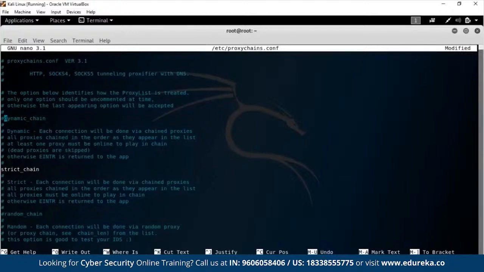So firstly, we're going to go ahead and uncomment the dynamic chain option, and we're going to comment out the strict chain option. So strict chain will no longer be used, and I will be using dynamic chains. One more thing to note here is that if you want to use proxy chains in combination with Tor, if you want to route all your traffic through the Tor network, not just web traffic, you must enable dynamic chains. There's a chance that it will work with strict chains, but due to the instability of Tor nodes, it is highly unlikely, so you will need dynamic chains, and that is why I'm using them.